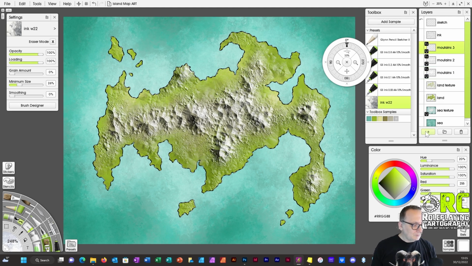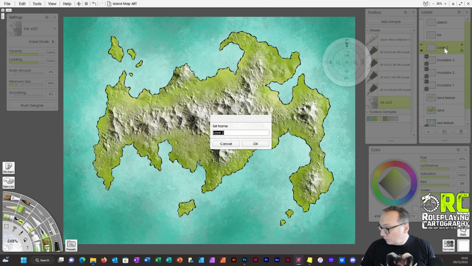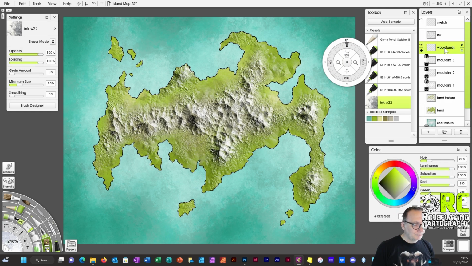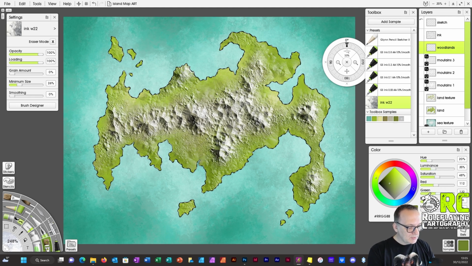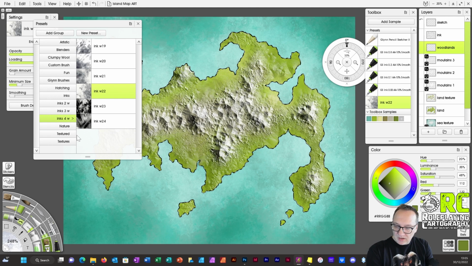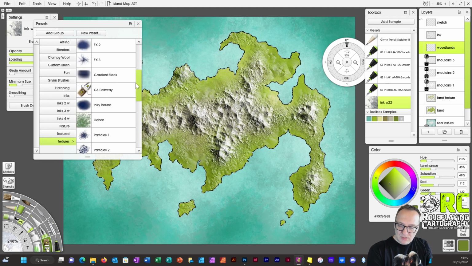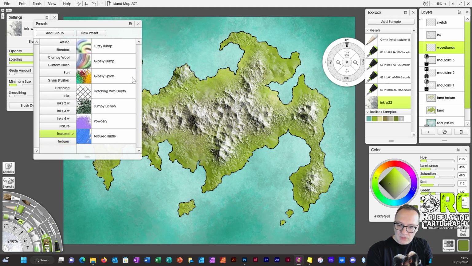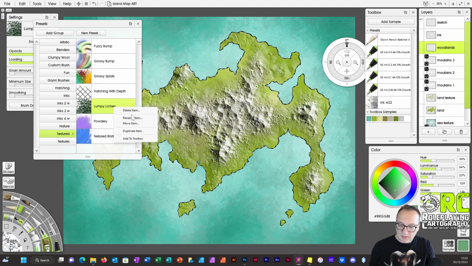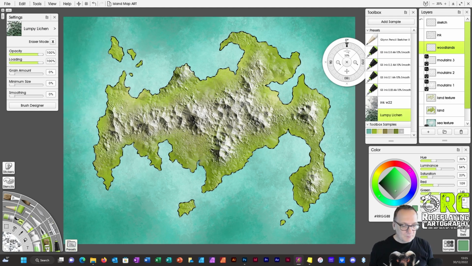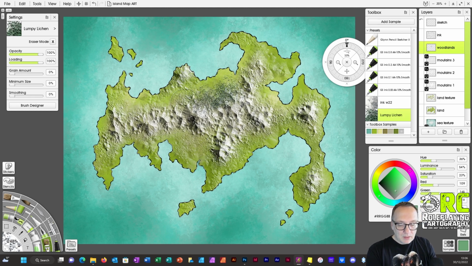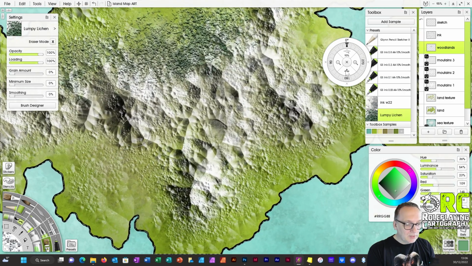So what we want to do now is we're going to add some jungle, woodland. And I'll just set a darker colour for the trees. And there's a texture brush that I tend to like to do this. I think it's called Lumpy Lichen somewhere. There we go, Lumpy Lichen. I'm going to add that to my toolbox so it appears there. And then on a separate layer that I've called Woodlands, I'm going to add in some Lumpy Lichen.